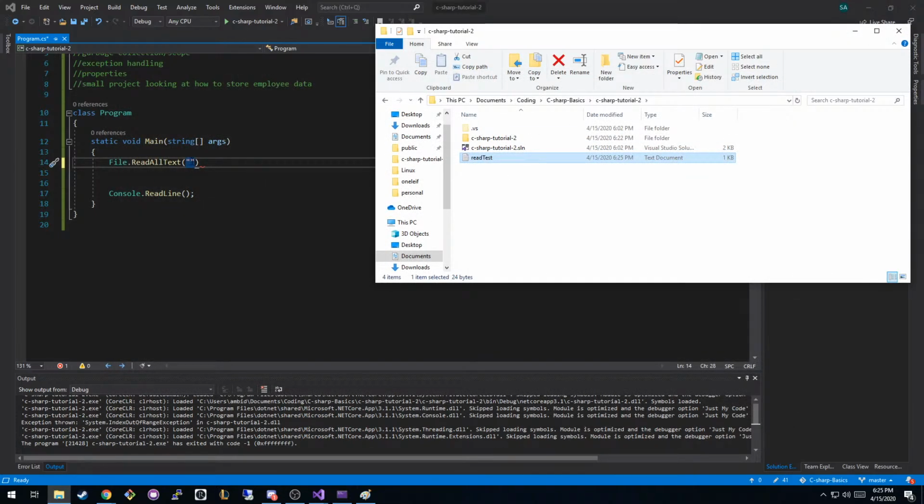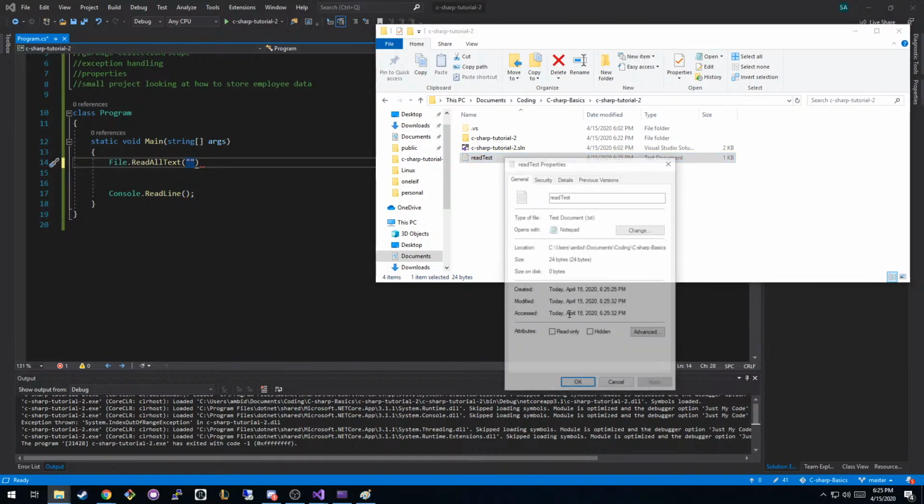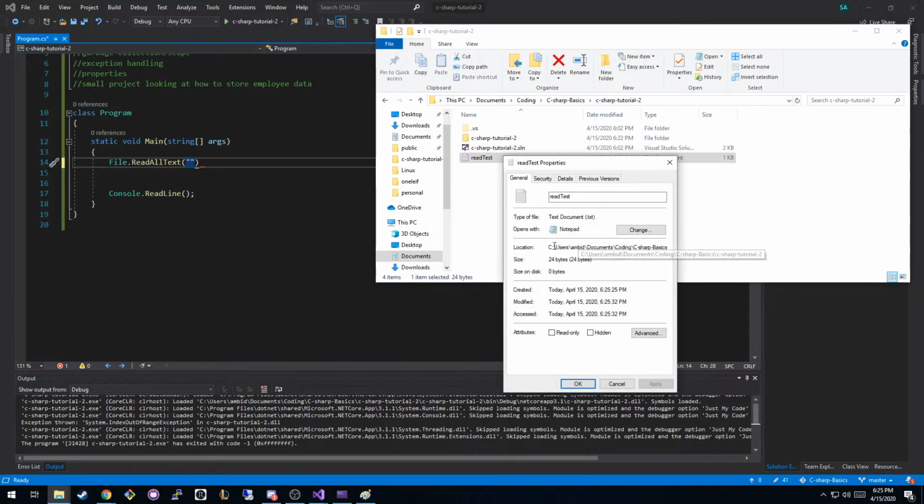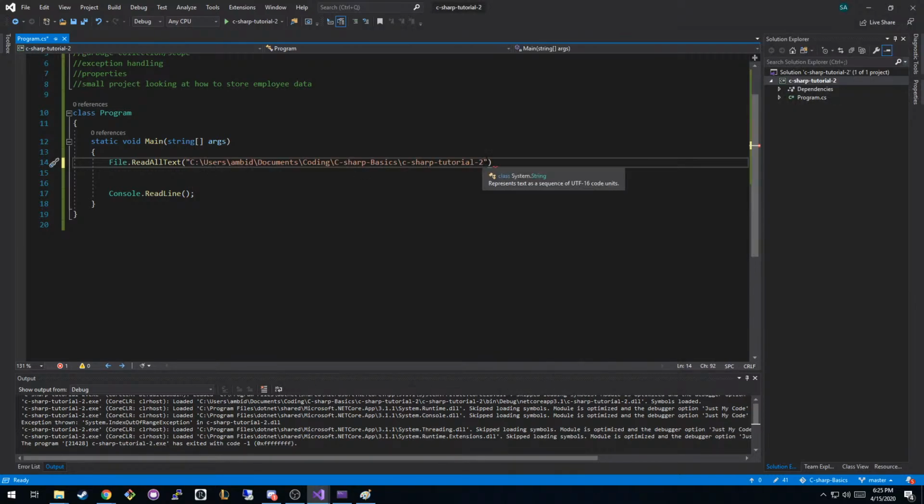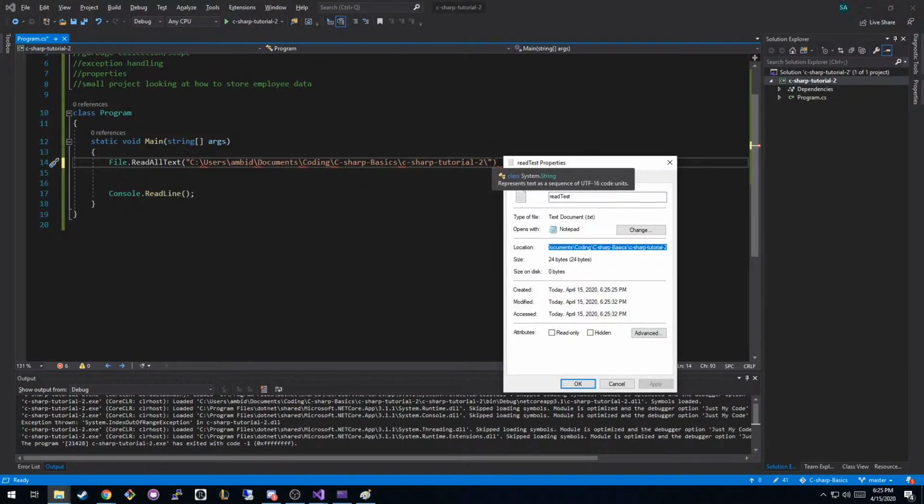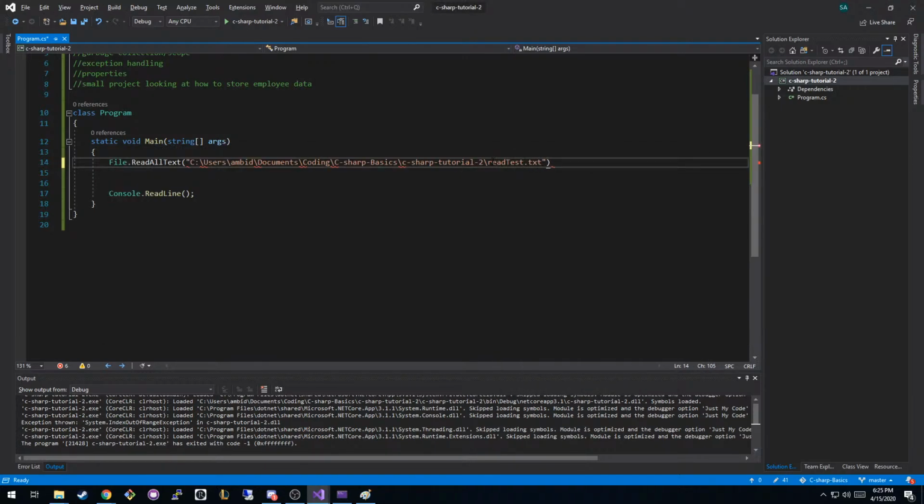Okay, so now we need the location of that file, right? The path to that file on your computer. The easiest way that I like to do that is right-click on the file, hit Properties, copy the location. And then you can see it doesn't put the file name on at the end, so we need to add readtest.txt.